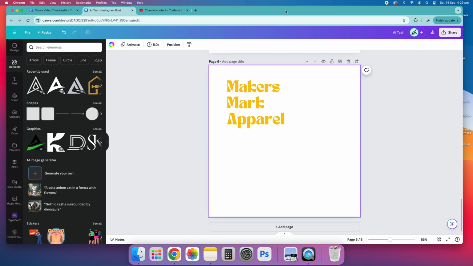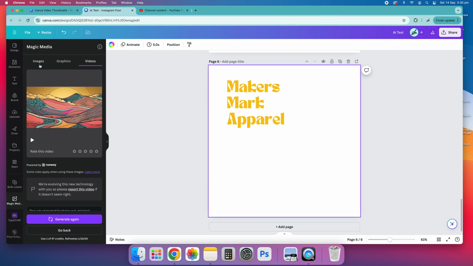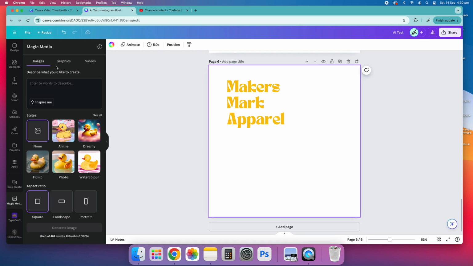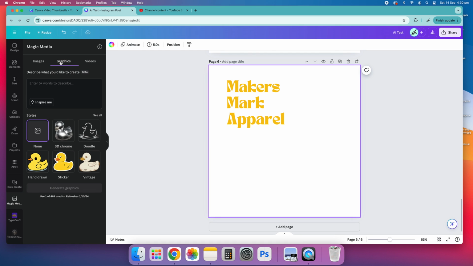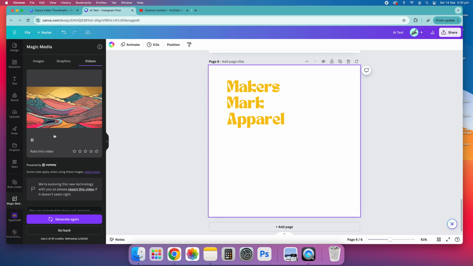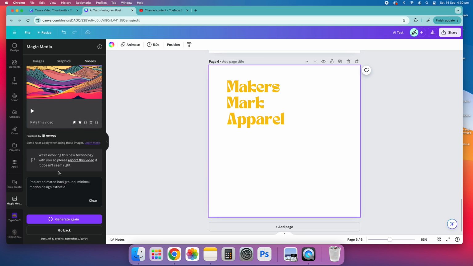So creating AI image content is pretty easy and pretty straightforward, but there's also a way in the generator that you can create video. If you go into the elements menu and then go to AI image generator, this is where you can actually create your own content again. But basically instead of images, you can also hit graphics as well as videos. So with videos you can use the same style of idea and use a prompt and it will generate content based off that prompt.